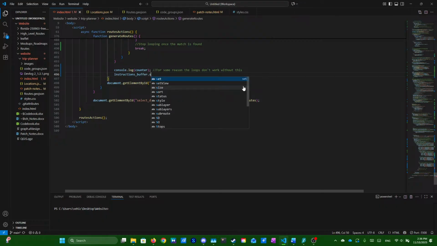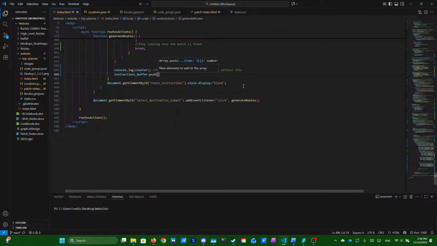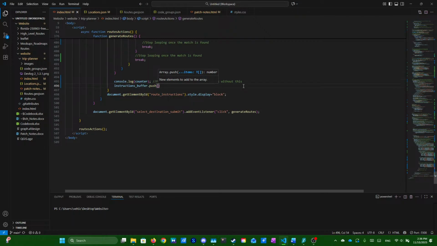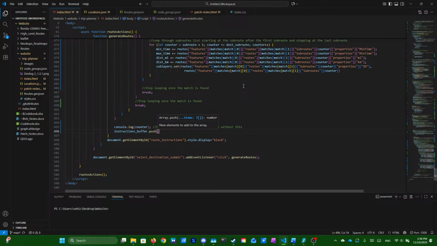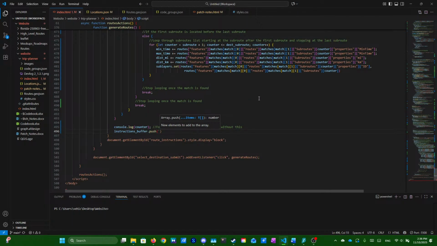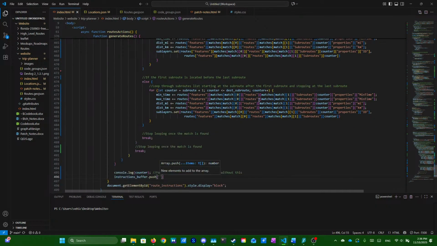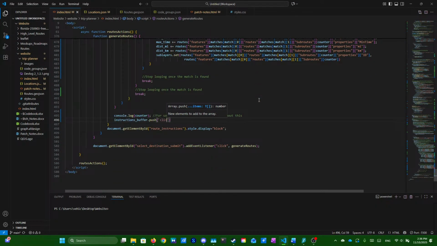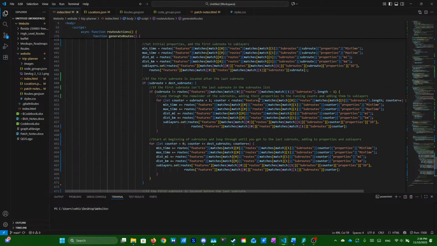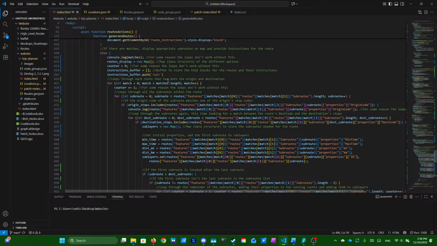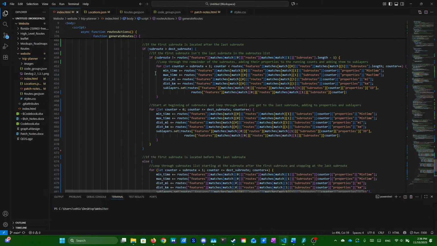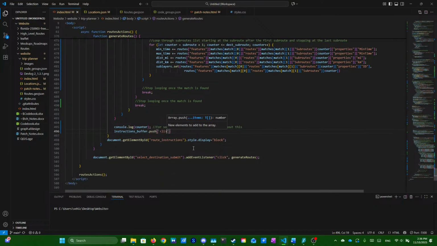Dot... no. Dot set is for match, so it's dot push. Instructions buffer dot push, and then we want a string literal like that. Go ahead and add the closing one so it doesn't yell at me. And then we want it to be a list item, right? Because this is structured as a list. Yes, it is structured as a list.